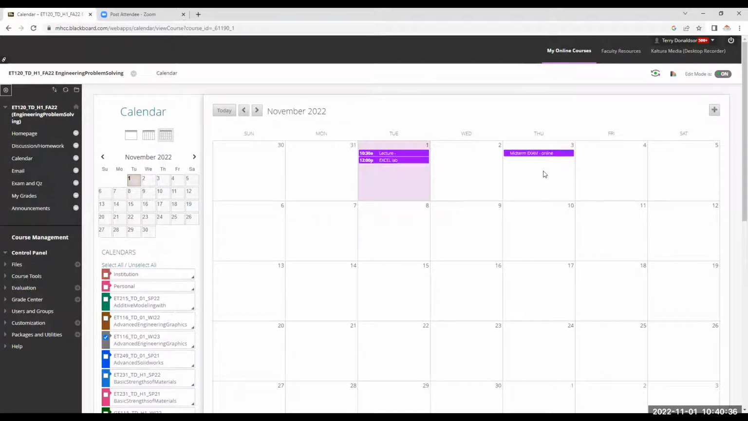I do have a class on Thursday, 10:30 to 12:30. So you could come in and use these tables if you wanted to, but you can just do it at home. CamScanner, photo it, upload, done deal. Okay, so that'll show up on Thursday. It'll be available all day. So don't miss that.